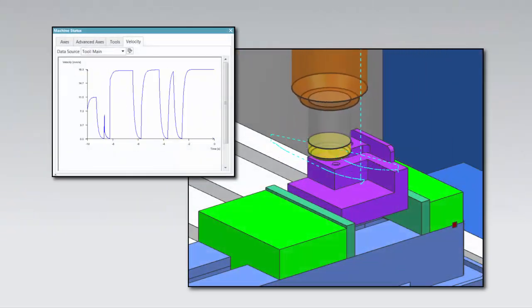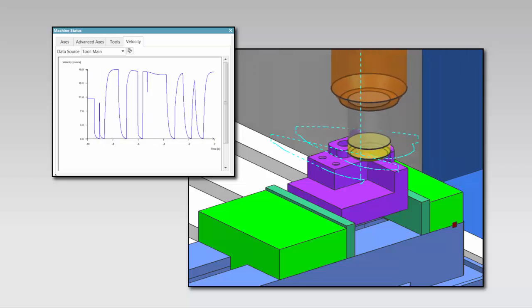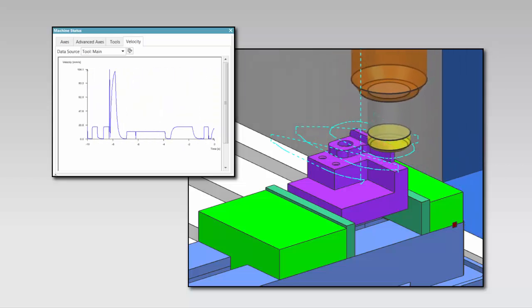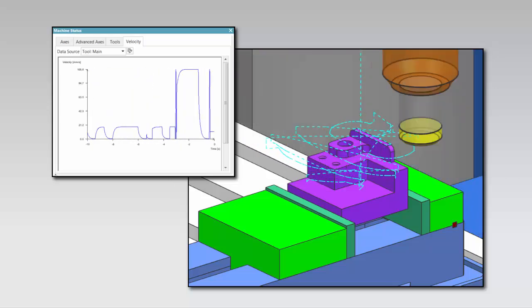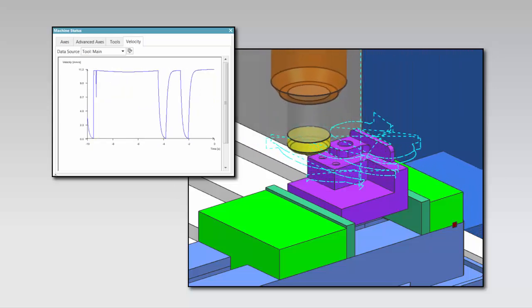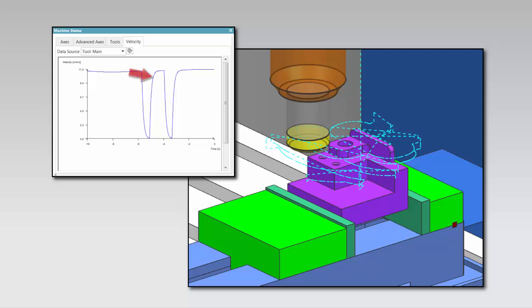You can now chart tool velocity changes, taking into account machine tool inertia when using machine code-based simulation. Taking machine tool inertia into account results in a more realistic velocity curve showing smoother acceleration and deceleration.